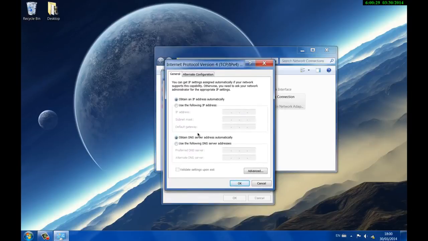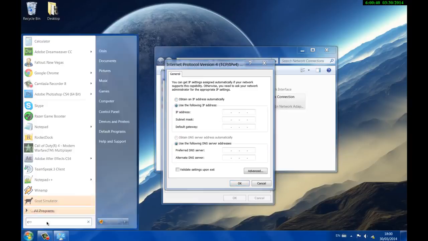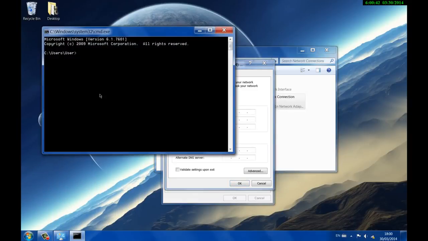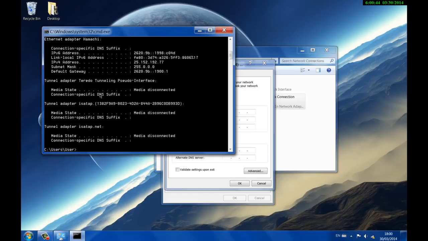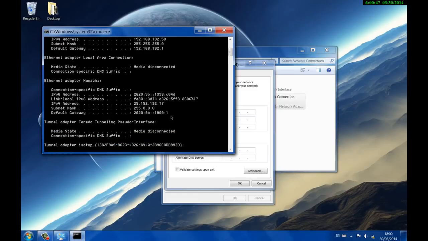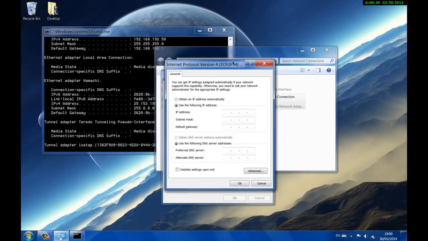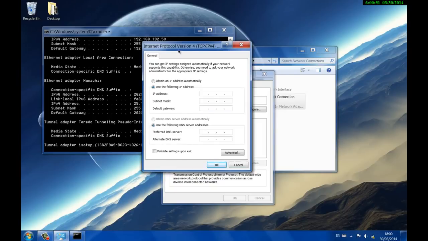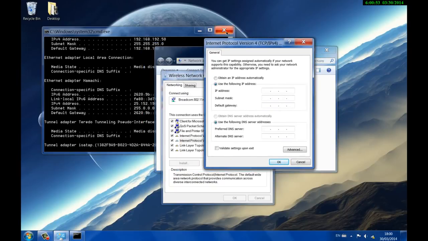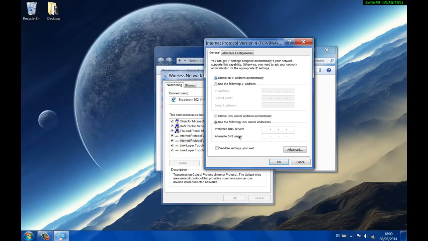So now you've got this window here, and if you want to use the following IP address, you can click here and go to the CMD again and type ipconfig, and then you'll see default gateway here, IPv4 address here, and the subnet mask there. You can just fill all that in. I don't need to do that because that wasn't a problem with my internet. Then also you have this, which should normally be clicked. So then you click this.